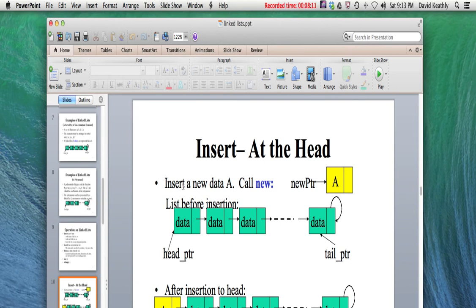So basically what I have to do is I have to go to the head pointer where it points. I'm going to change the head pointer to point to the new A, but before I do that, I'm going to make A's pointer point to where the head pointer used to point, which is this green first data element. Notice I don't have to change anything about that element, because it only points to the next one down the line. So its link value equals the old head pointer.